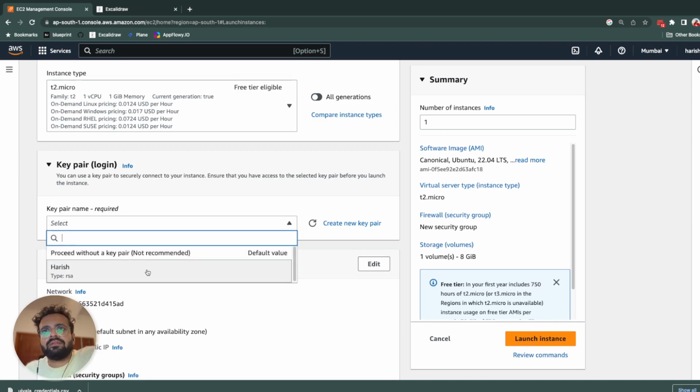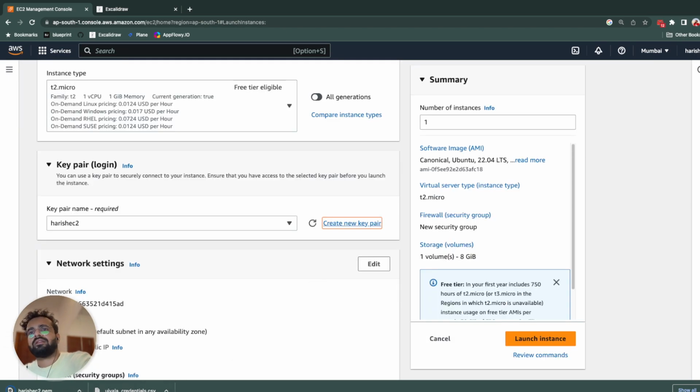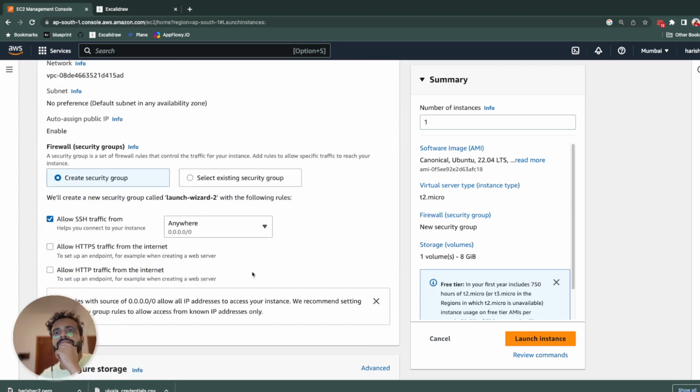I have a key pair from yesterday. What you could do is create a new key pair. So something like this, Harish EC2, right? This is how you create. There's a PEM file, create key pair, and it has now been downloaded. Okay.